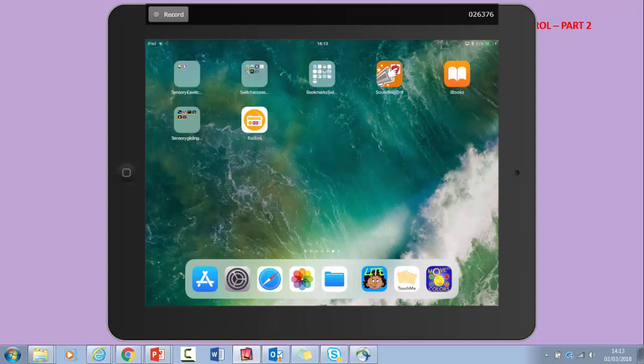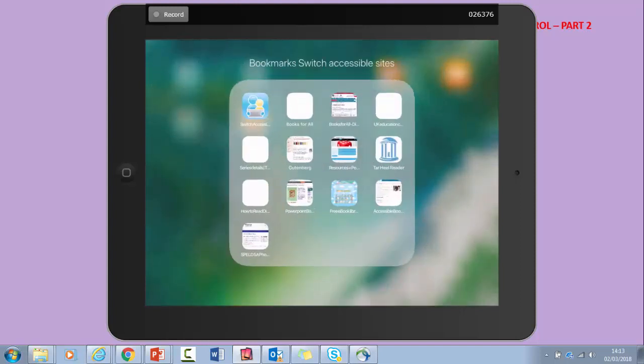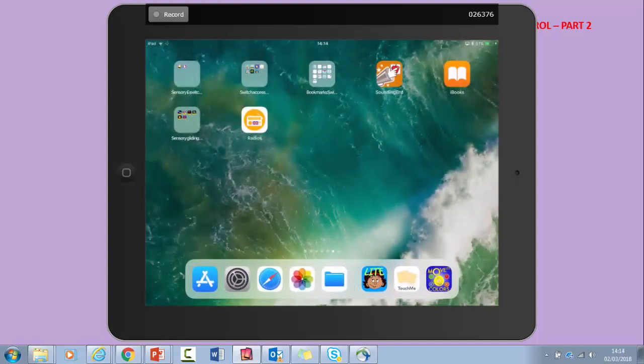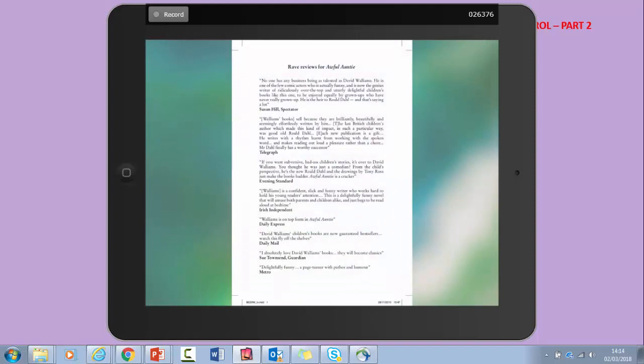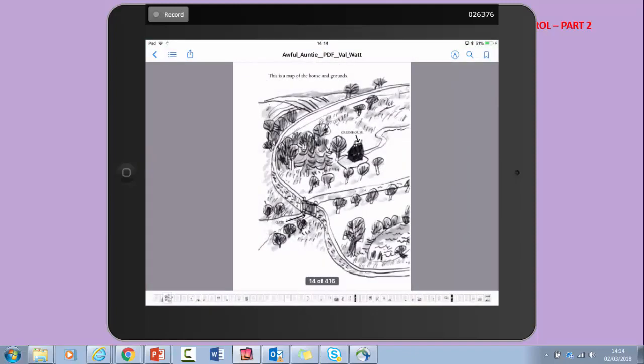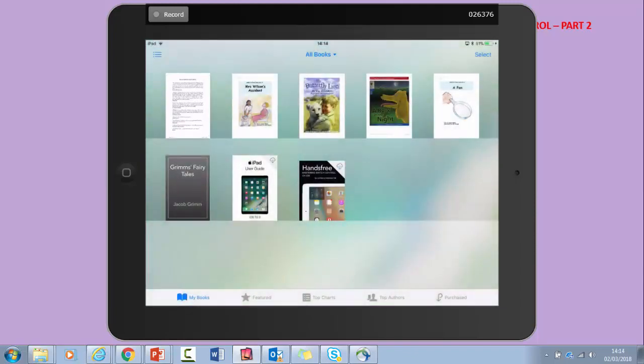So the other thing that you can do with a Switch is to interact with books. And within those websites identified earlier, you should be able to find books which could be downloaded for the print disabled pupil. And once you've downloaded them, the easiest thing that I've found to do is to put them into iBooks.